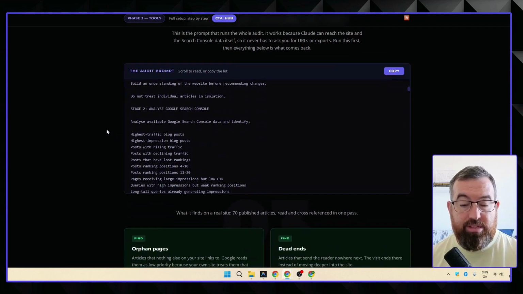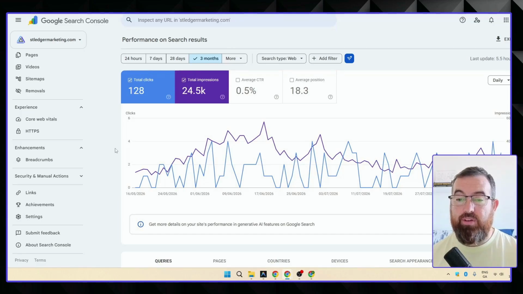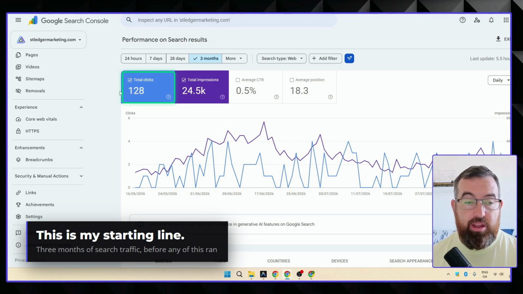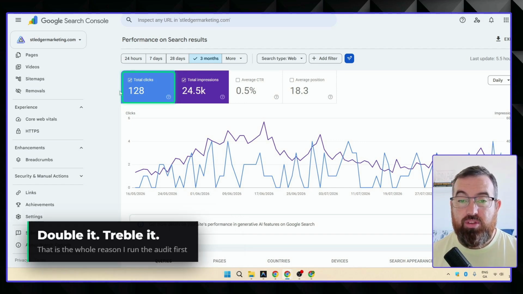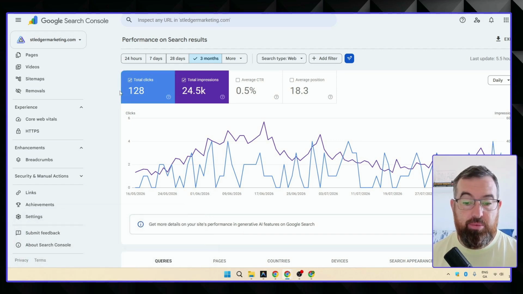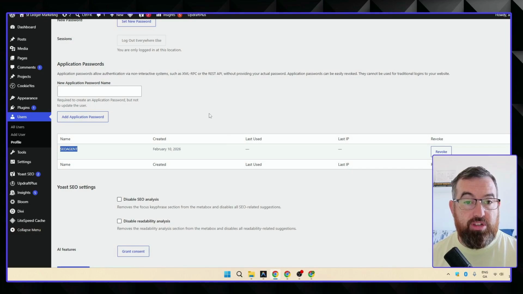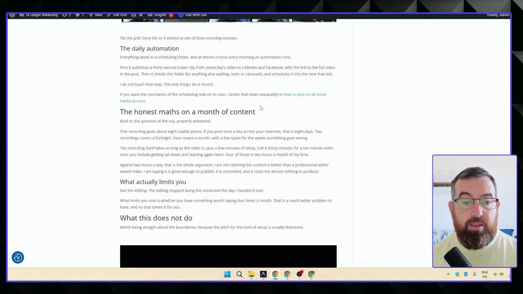One of the key reasons for this is because I want to get more traffic, I want to get more clicks for the work I put into my articles. I want to make sure they're giving me something more. At the moment, it's 128. It's not bad considering I did not spend a massive amount of time on it. But if I can double this, treble it, quadruple it, I'll take this happily every single day of the week.